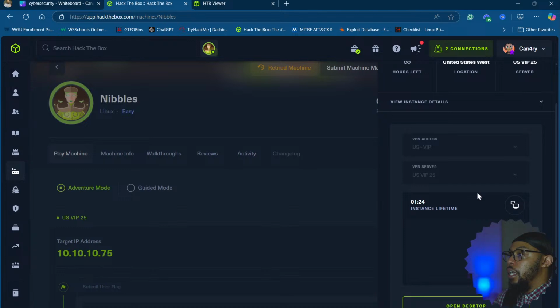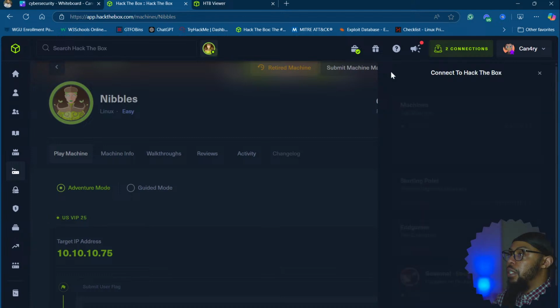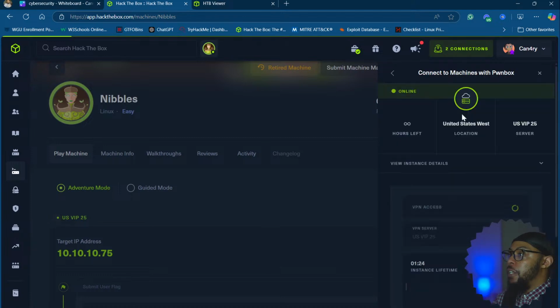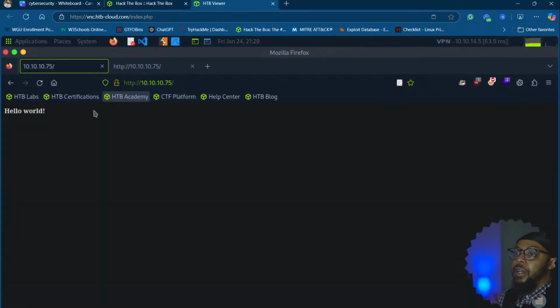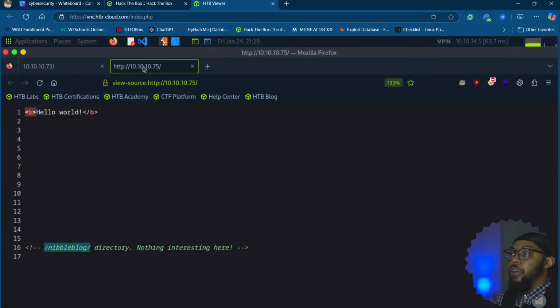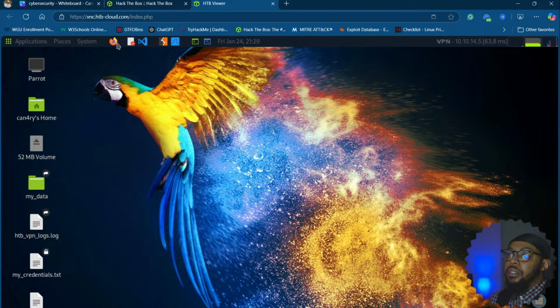And if you wanted to use their cloud container, you would go to Pwnbox. If you want to use your own environment, OpenVPN. And then we would click on that, and this would open up, and you would get an instance, and you would end up here. And what I normally like to do is check out the website. So we'll go check the website out when it opens.